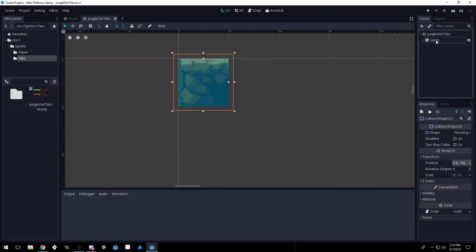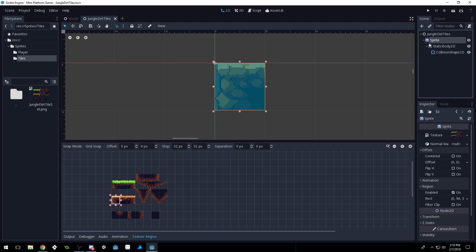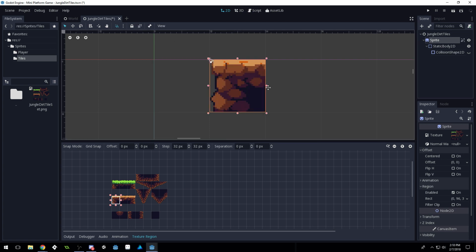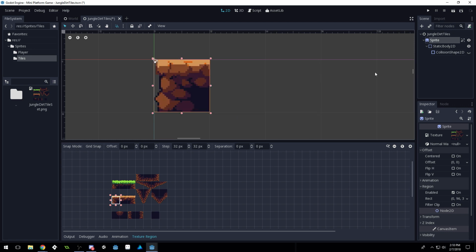Okay. Now what you're going to want to do is you might as well just set the collision shape to be not visible so we don't see it anymore. Then click on your sprite here and click this little icon right here. That way we can move the sprite around without selecting the other nodes that are children of it.